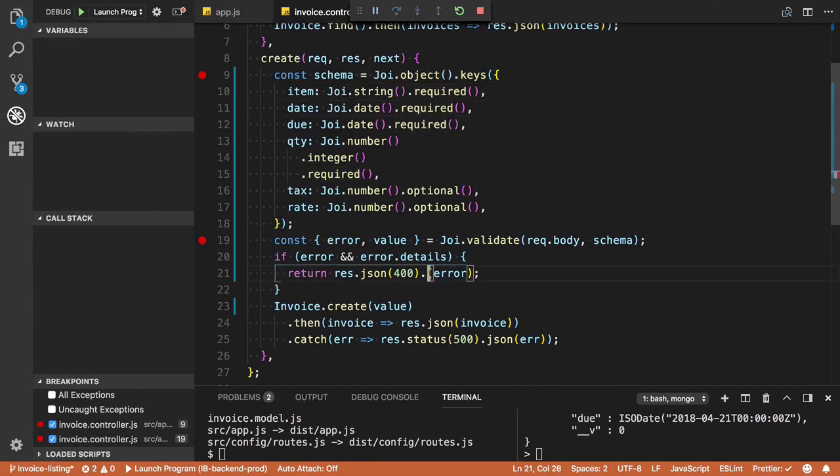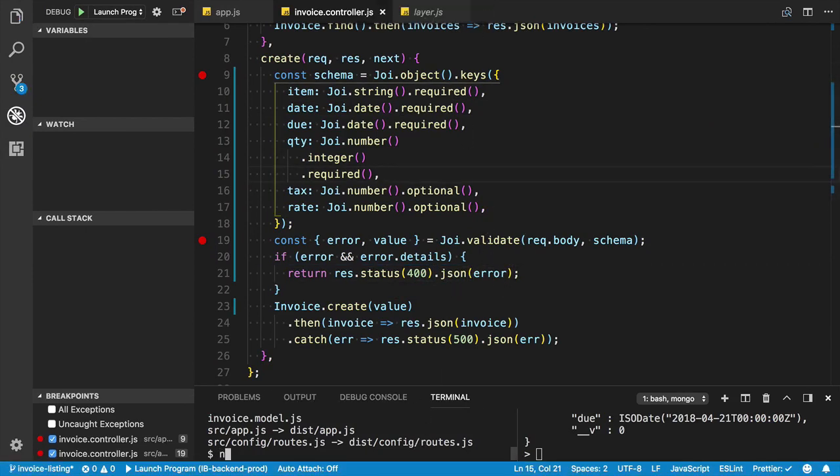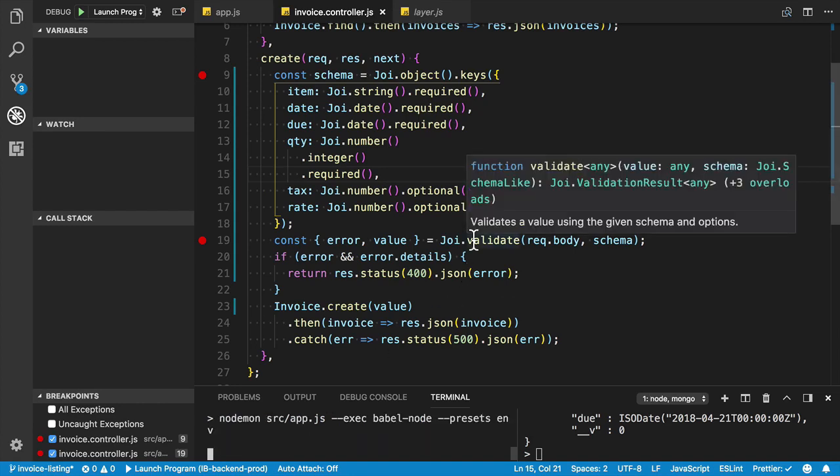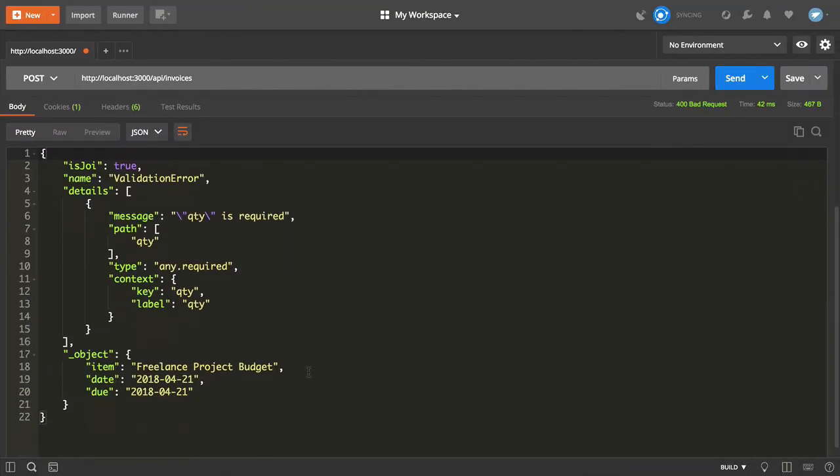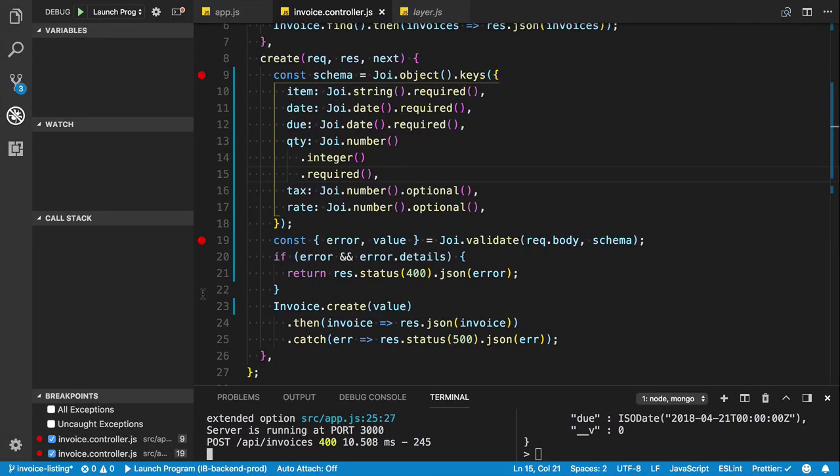Oops. Response.status. We need to set the status. Response.status.json. I'm going to start the server. Now you will see the error. QTY validation error. QTY is required.